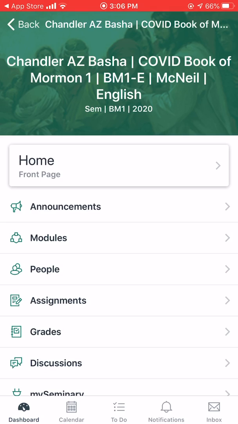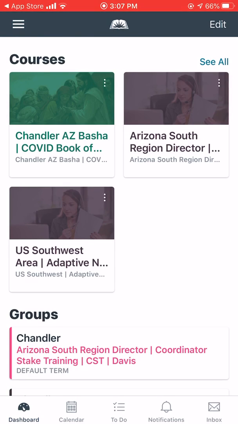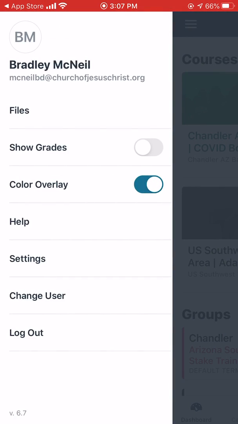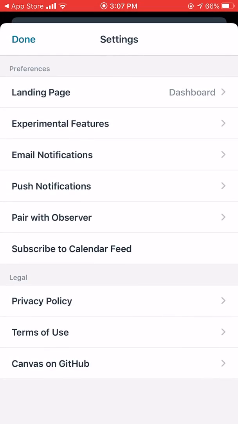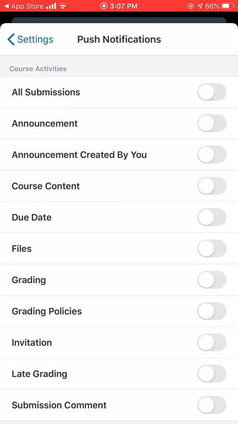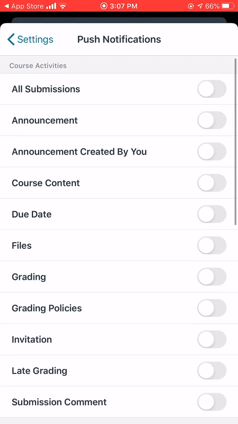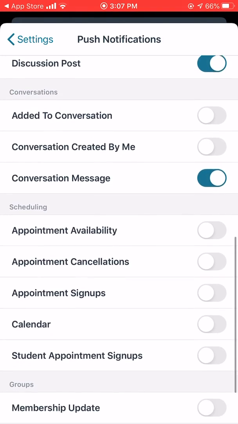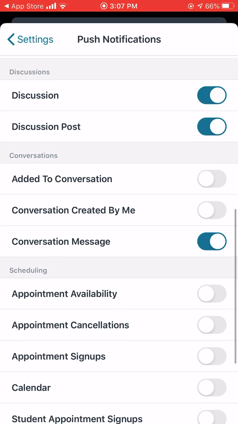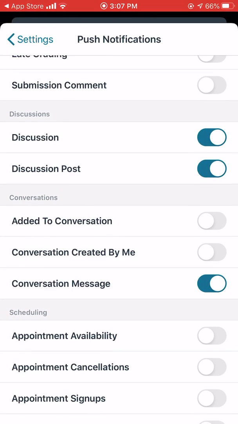But I do want to show you something. When you first get onto this, it would be in your best interest to go back to this first page where you choose the course that you have. I'm going to pick this settings button up in the top left corner, where it brings up my profile and everything. I'm going to hit settings, and then go to push notifications. What I would do if I were you is turn all of these off except three. I would turn off all of them except my discussion posts and my conversation message.